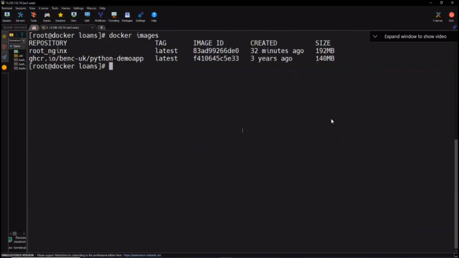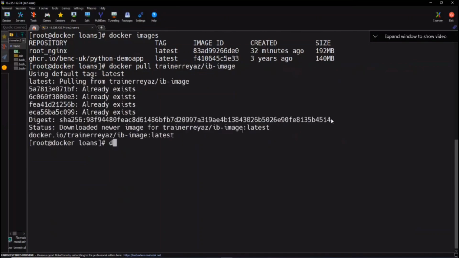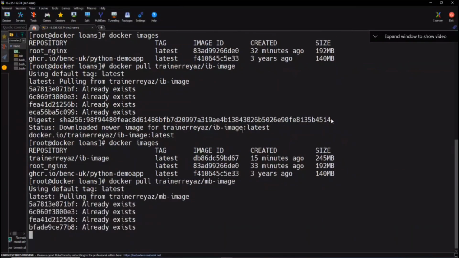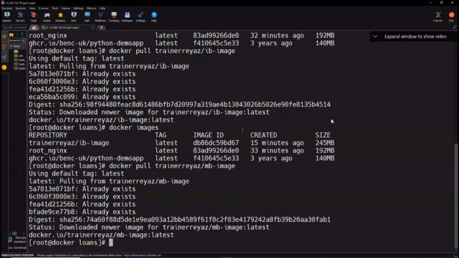Now what do I do? Pull. What's the command? docker pull. Which one? Whichever you want. Trainer slash which one? IB hyphen image. Yes or no? I have the image in Docker Hub, so I can pull whichever I want: internet banking, mobile banking image, insurance image, everything I can pull. Clear?